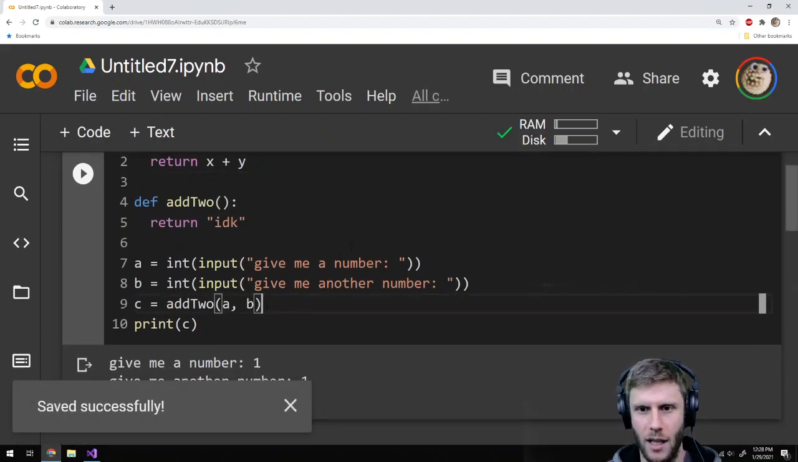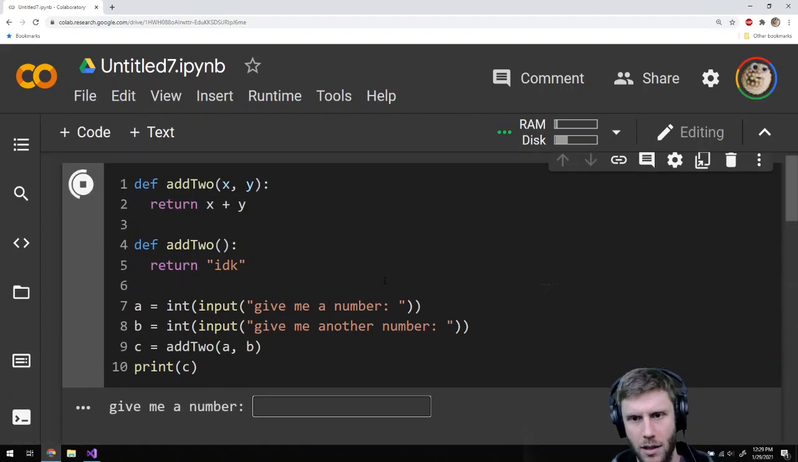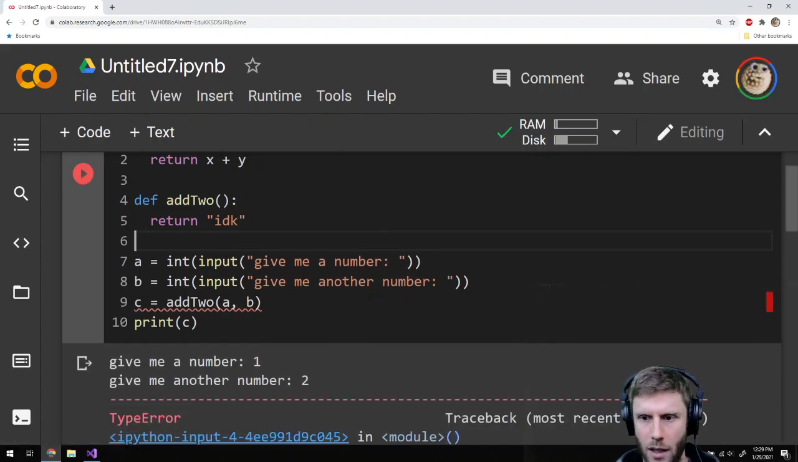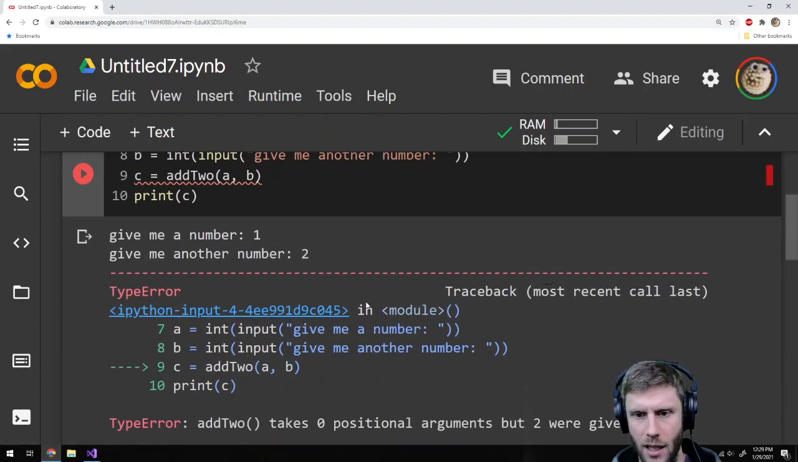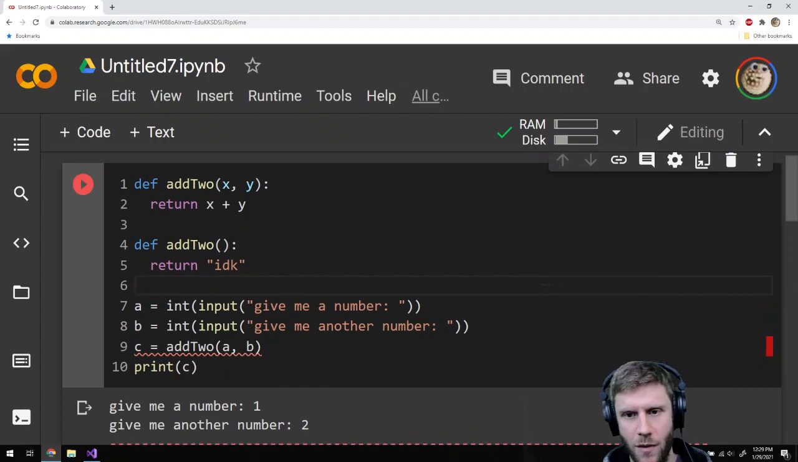Okay. I wonder what's going to happen here. Give me a number. Oh, it looks like, okay, we got 1, 2. Uh-oh. What do we got here? It looks like it's getting confused, right? Because we've got 2 functions with the same name.